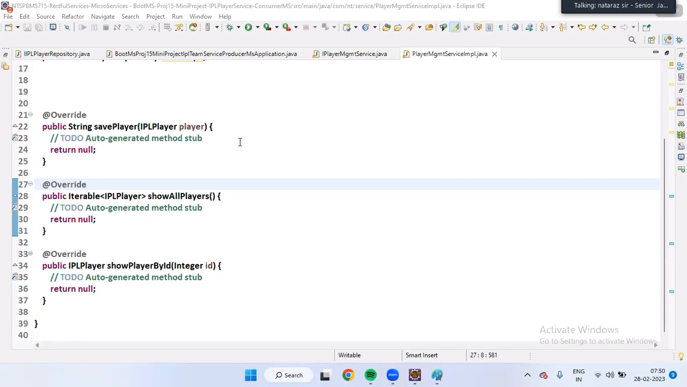Okay, let us assume when I am linking team object with player object at a JSON level, I'm just giving team ID. By using the team ID, I will call the get team by ID method of what? Producer MS. I will get complete team details. Then I will link with player object. Are you understanding my statement, guys?